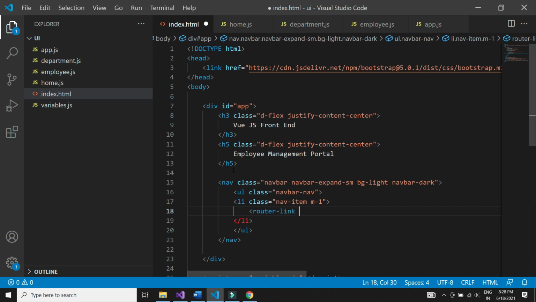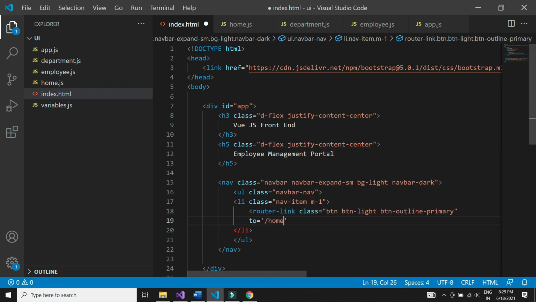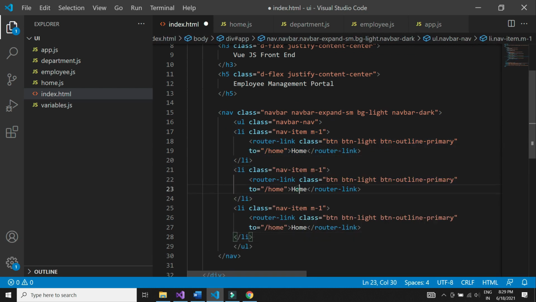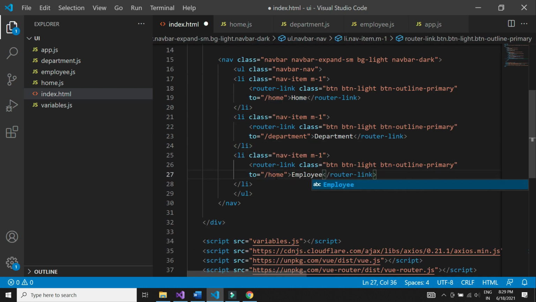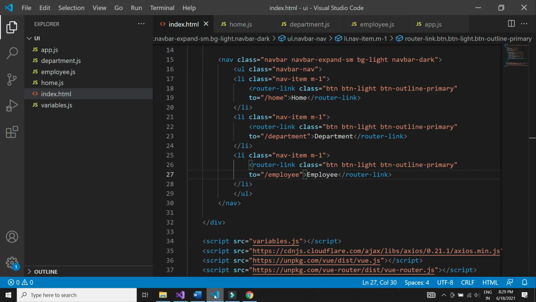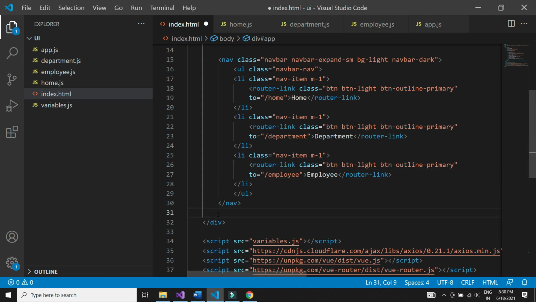Router link is the tag that will help with routing. Let's check if this works. We need to add one more tag called routerView to make this work. Let's add class container to our div.